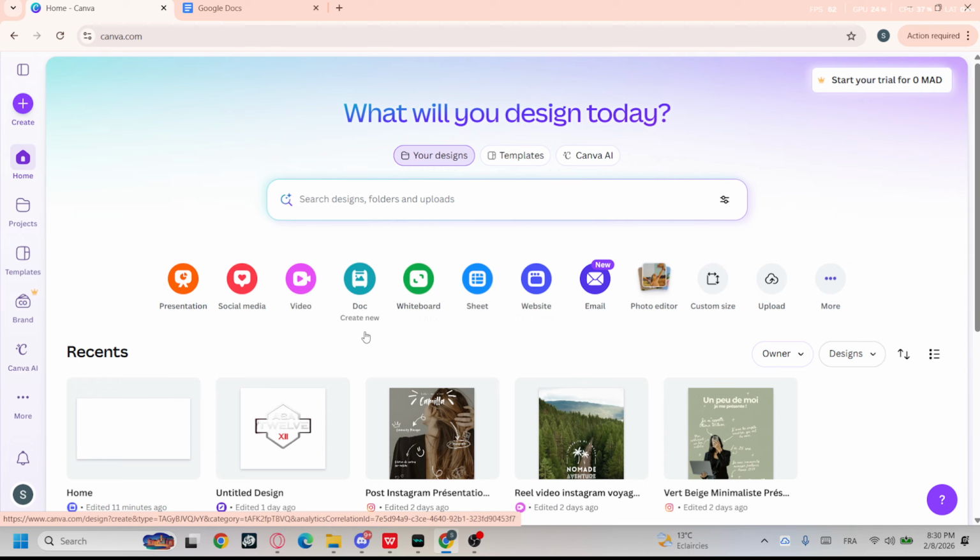So the first method is to insert a Canva design directly into Google Docs, and that's the best method and the official one. So what this does, you may ask, it adds the Canva designs into the Google Docs and keeps them clean and high quality, okay?